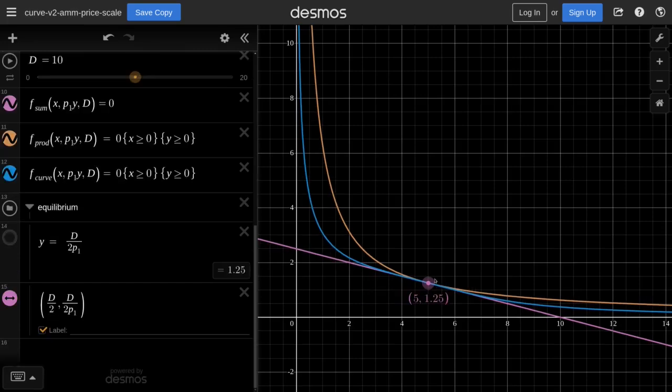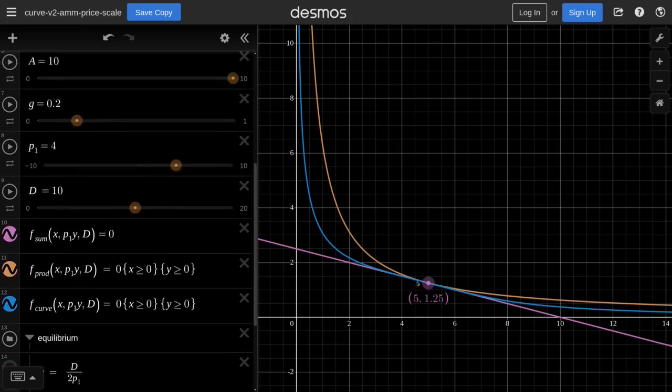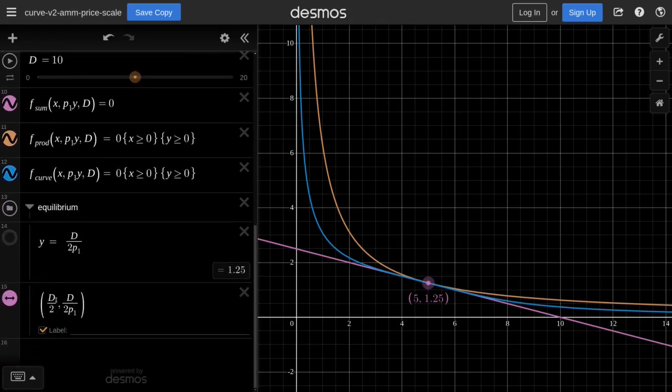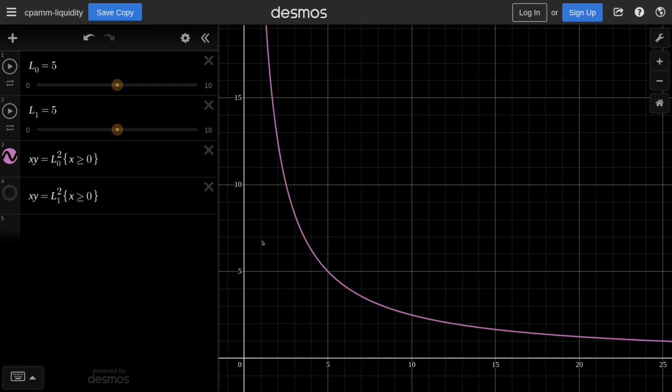And this will be the point where the transform balances are exactly equal to each other. With the actual token balances, this will be D/2 for token X and D/2 times the price scale P1 for token Y. Currently, the price scale is set to 4, and this number makes sense. Liquidity D is 10, so D/2 will be 5, and for the actual token balance of token Y, D is 10 divided by 2 times the price scale 4, so this will be 10 divided by 8, which is equal to 1.25.